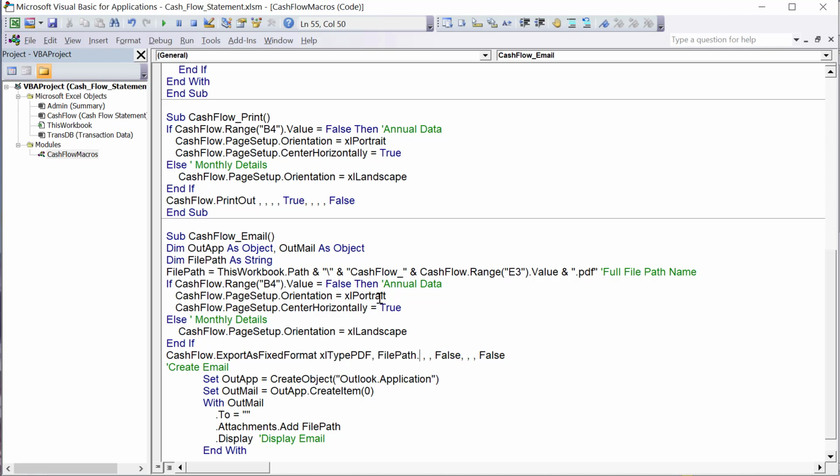Well, let's take a look. Put a comma in here, and we can see that if we want a specific quality, we can. If we want to include the document properties, we can. We also want to know, are we going to be ignoring the print areas? That's false. We do want to maintain those print areas. If there's a specific page from or to, we can do that. Are we going to open that PDF after publish? False. If we wanted to open it, we just change that to true. And then we have a fixed format if we want that, but that's fine.